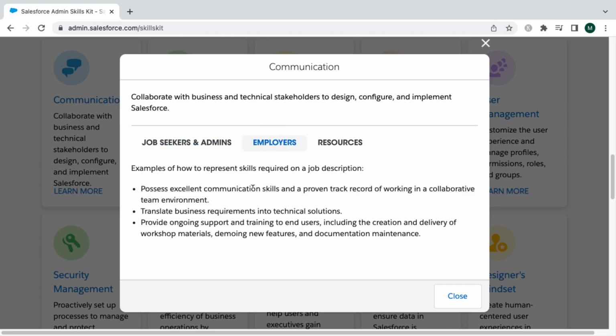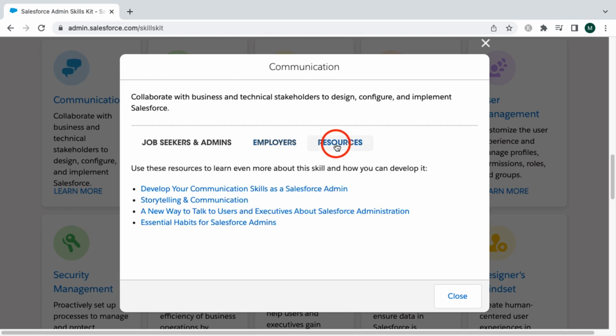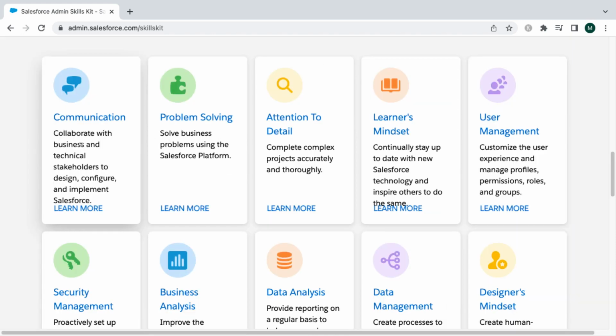As well, there's resources for employers to specify in their job descriptions what they're looking for if they're wanting someone with strong communication skills. And the third tab that you'll find on each of these pop-ups would be related to resources, links to various articles, blogs, and Trailhead modules that will help you develop these skills further. So stay tuned for my upcoming 14-part series as I dive deeper into each of these skills contained inside the Admin Skills Kit.